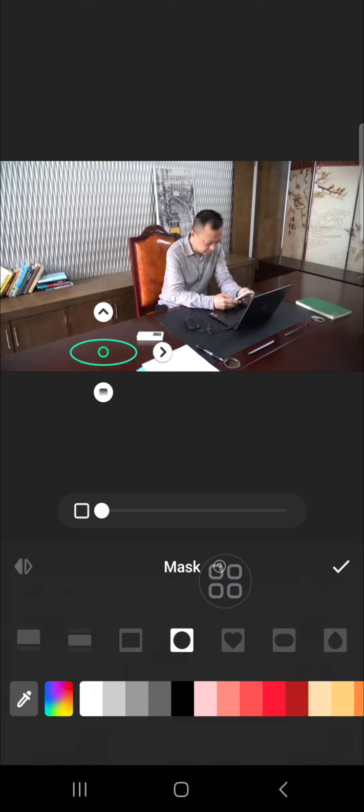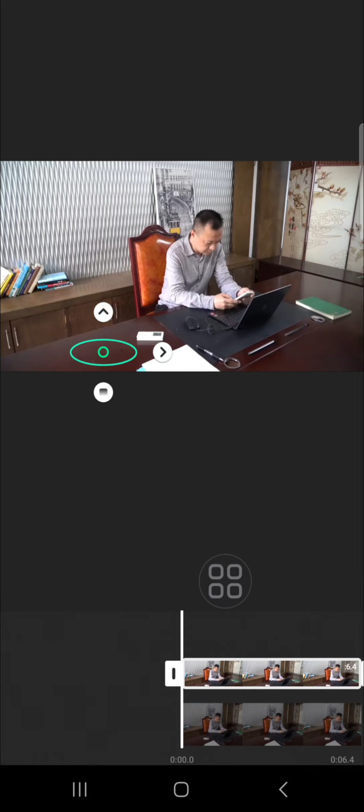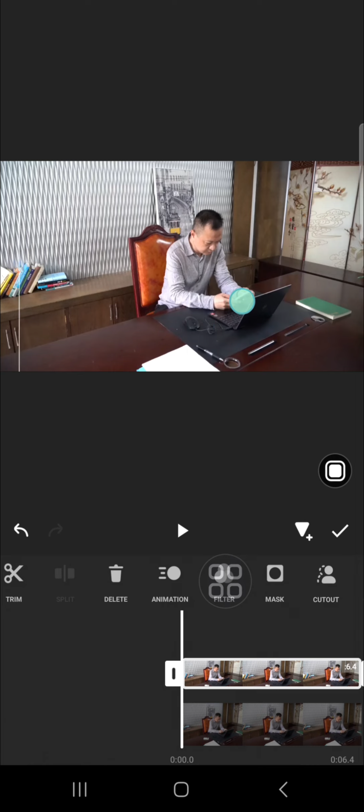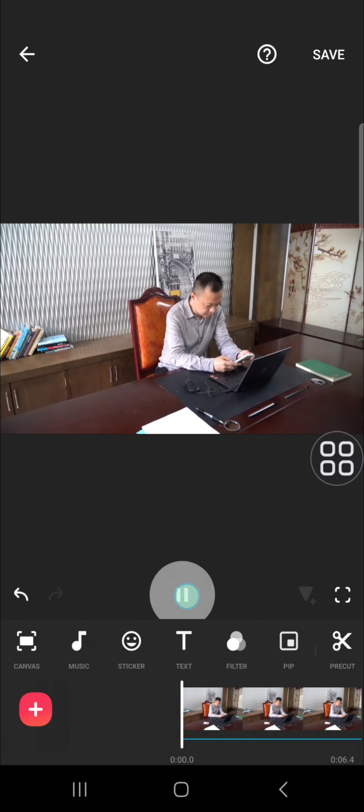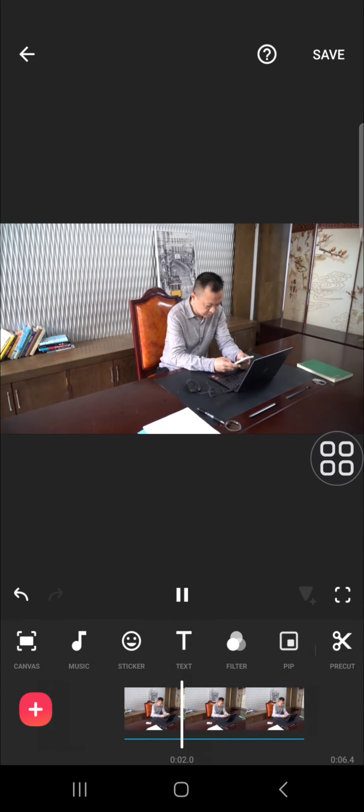I'm just going to take this part, then we can click on the check mark and drag the mask to cover the unwanted object. Okay, now it's done. Then you can click on the check mark, and this is the final result.